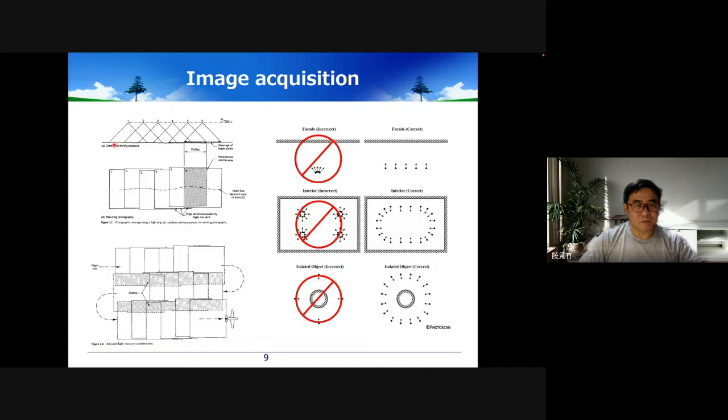Like more than 60% on the forward and the side, and if we'd like to cover a large area, like on the left-hand side, this gray area has to overlap. Otherwise, you will miss some information between two strips. So this is for aerial photo.